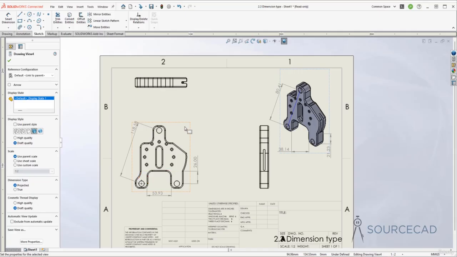So if you select projected or true in this case, the result will be exactly the same because both the planes are parallel. But in this case, selecting one or another type of dimension will show dramatically different results. For example, projected is showing completely wrong dimensions, but now I'll change it to true.